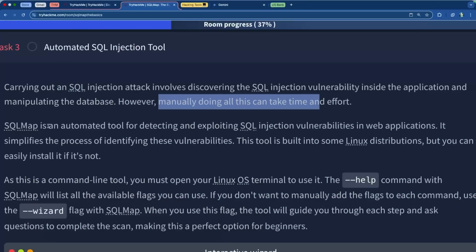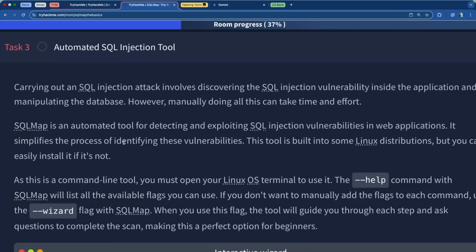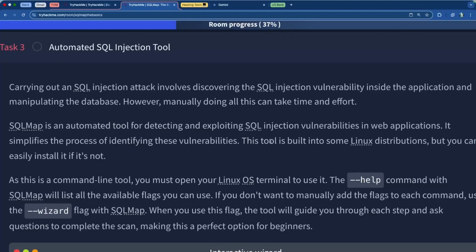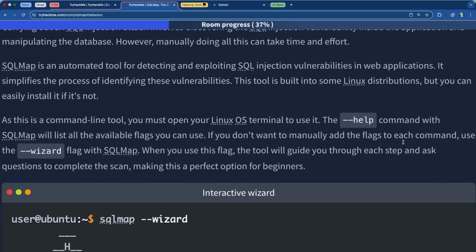So that's why hackers developed SQLMap, which is a free and open source penetration testing tool that automates finding and exploiting SQL injection vulnerabilities on web applications. It can extract data from databases, execute commands on the underlying operating system, and even take control of the target server. Of course, there's a tool that has already been developed for something like this, right? So SQLMap is the automated tool for detecting and exploiting SQL injection vulnerabilities in web applications. It simplifies the process of identifying these vulnerabilities, and it's built into some Linux distros, but you can easily install it if you don't have it in your Linux distro.